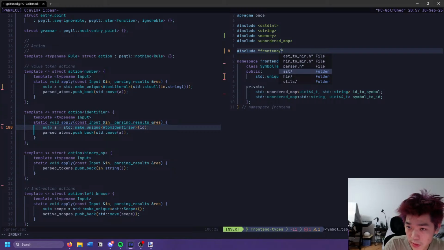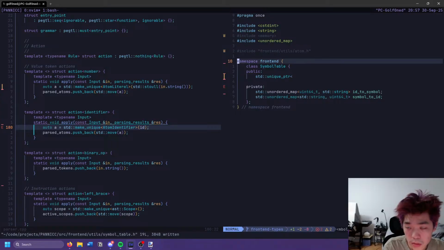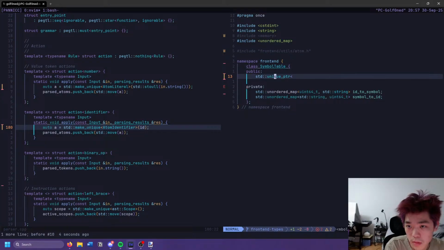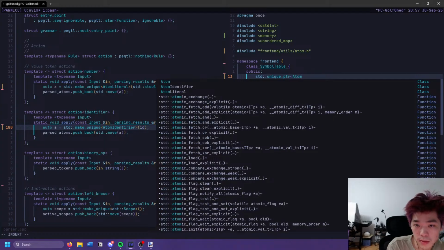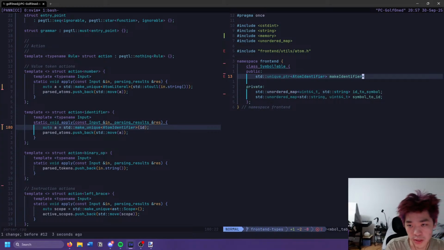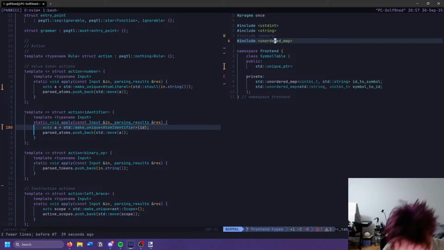We want to include, what again? Util atom? Yeah. So we want to make a unique pointer of atom identifier. We want to make identifier. Actually, no. Maybe I should just have a builder class that manages a little bit of the shenanigans.